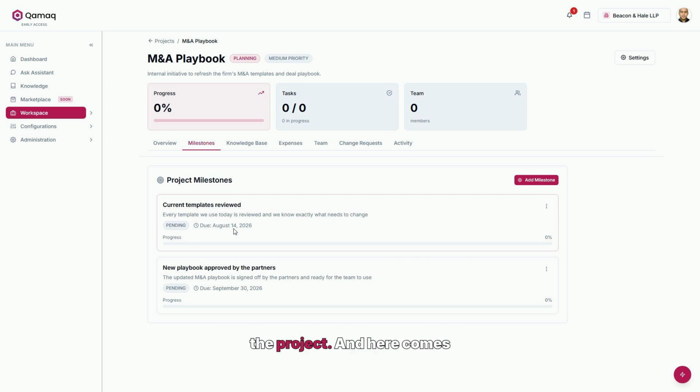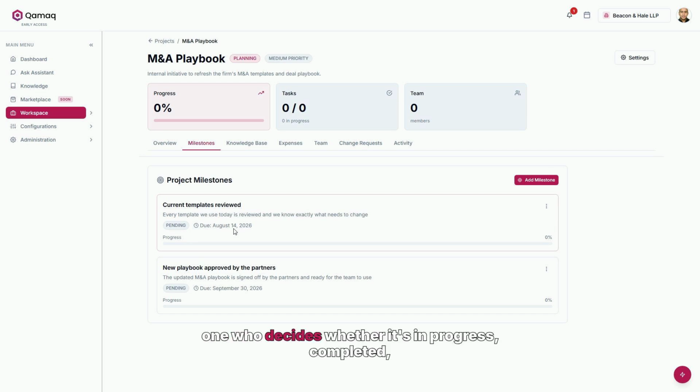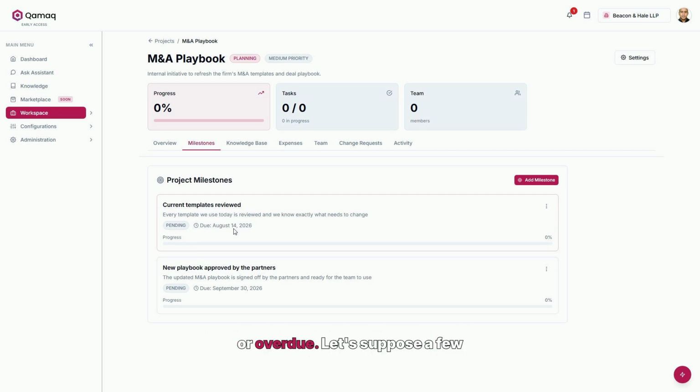And here comes the part that decides whether all of this is useful or completely worthless, because a plan that nobody updates becomes a lie. The dates become outdated, people stop looking at them, and they end up asking in chat how each thing is going, which is exactly what you want to avoid. Milestones don't update themselves. The board advances on its own as your team moves the cards. The milestone, on the other hand, is something you move yourself. It's a decision, not a calculation. You are the one who decides whether it's in progress, completed, or overdue.